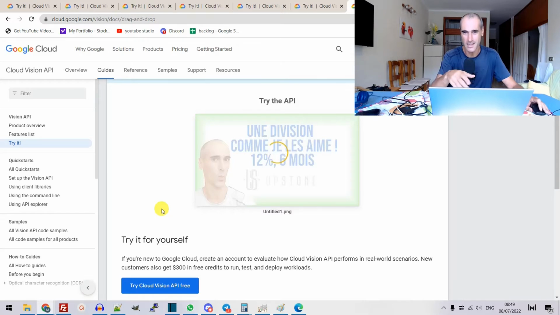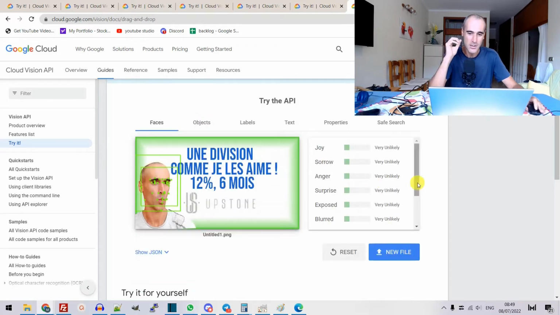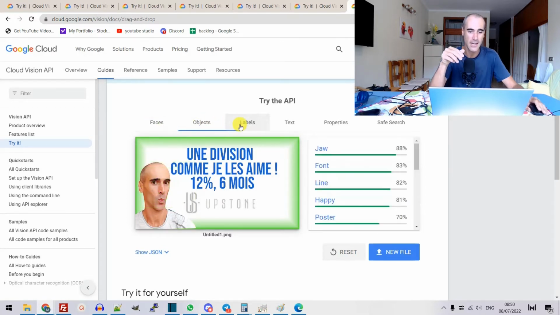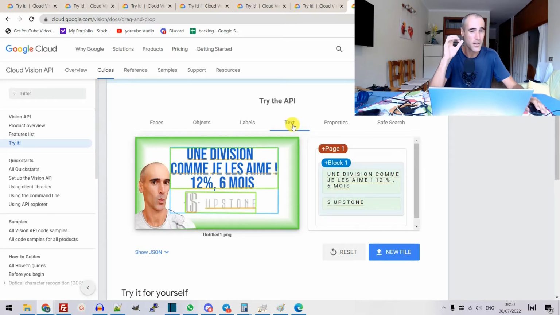I did this exercise with a couple of my thumbnails. And actually, you can see the result of the analysis. First you can see if it recognizes the face, then what are the objects that have been recognized by the AI, what are the labels, then the text. Very important, because this will be used with the hashtags and the search engine optimization, the SEO.